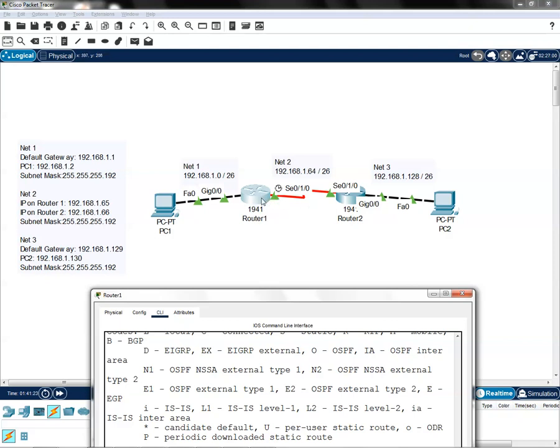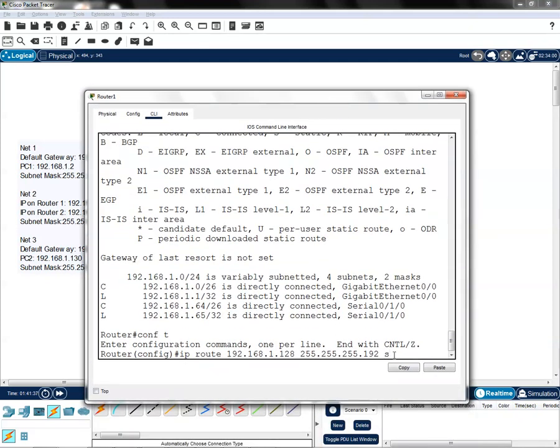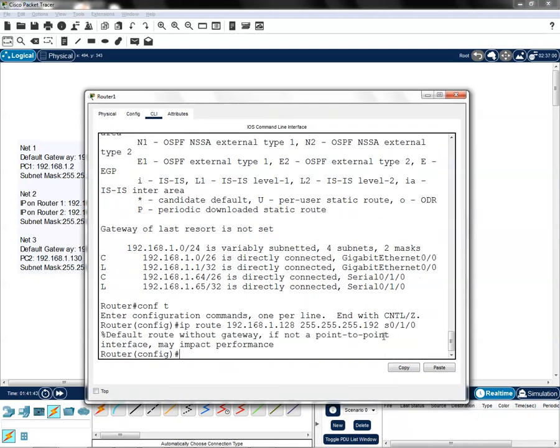And then the next one, let's say we want it to go out on this interface. So out of this interface, which is 0/1/0, in order for this router to reach this network. So let's go out in here. I need to type in here serial 0/1/0.